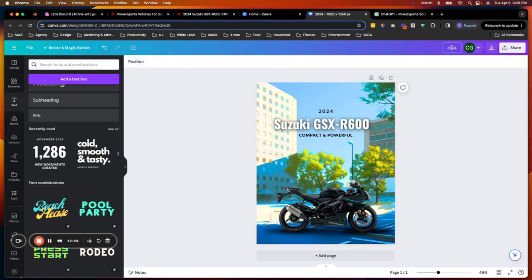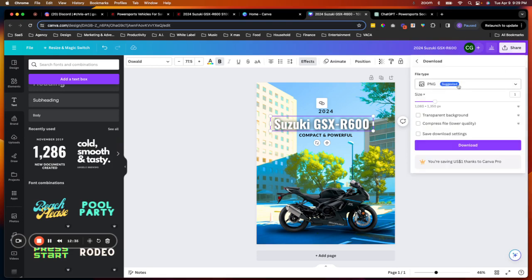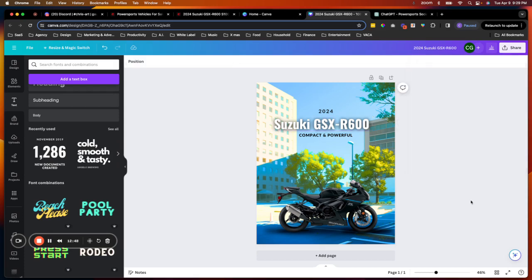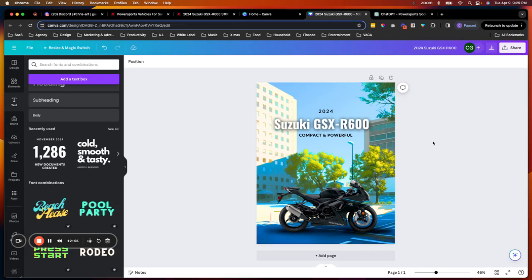Once you're done, make sure to name the post. You probably want to name it something after the product itself. And then just go ahead and download. I like to download as a PNG. It's a pretty good image format that'll work on all your social media platforms, and it's a little higher quality than a typical JPEG. And you can see it's the suggested one here. Download that. Grab your text from ChatGPT and go post it wherever you like, Instagram, Facebook, and others.